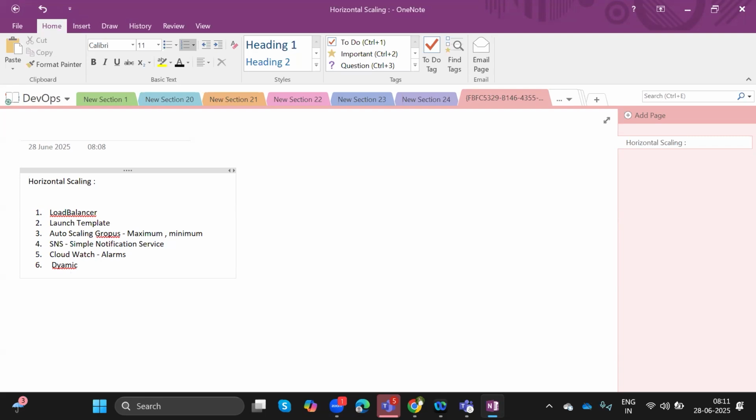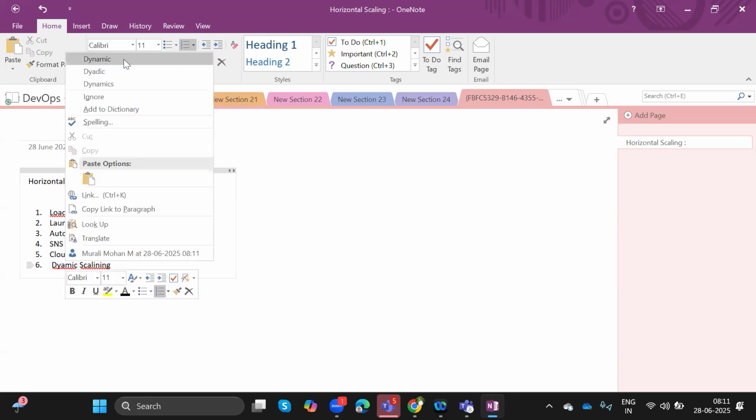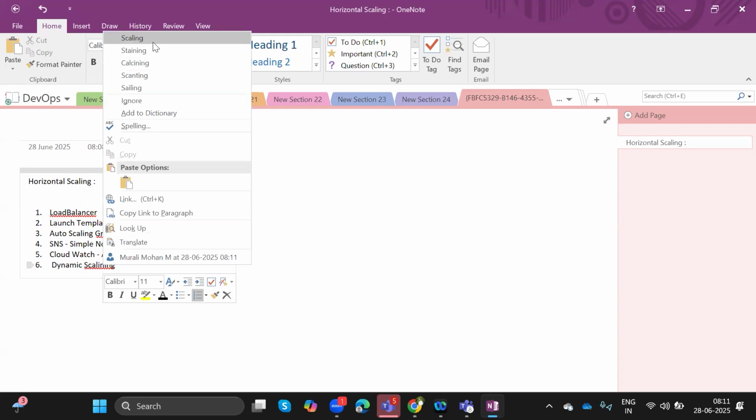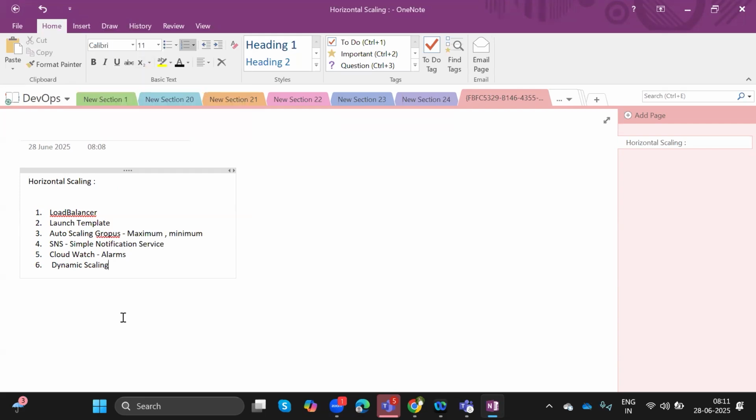Okay, these are the steps we are going to perform in this particular section. First we go for the dynamic scaling, and after that we need to perform how we can carry out this particular scaling, right? These are the six steps that we have to perform.